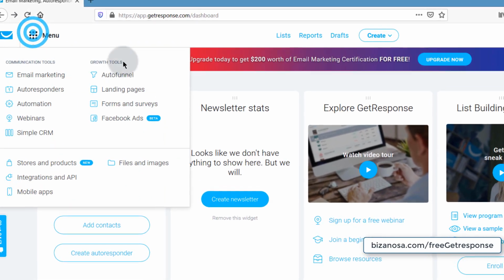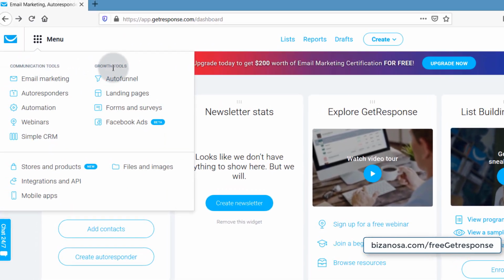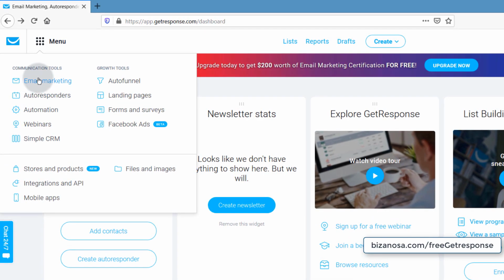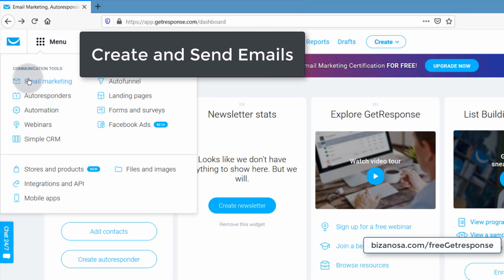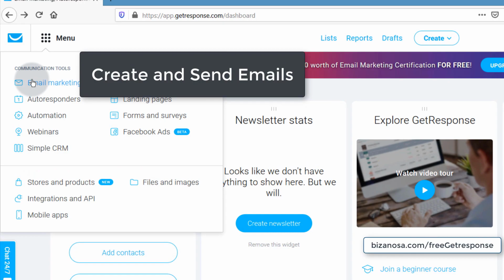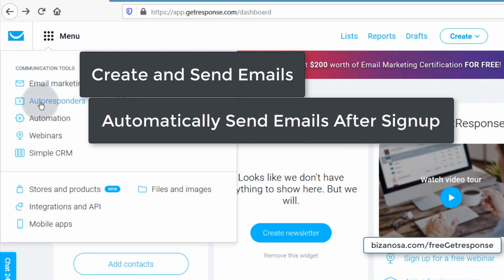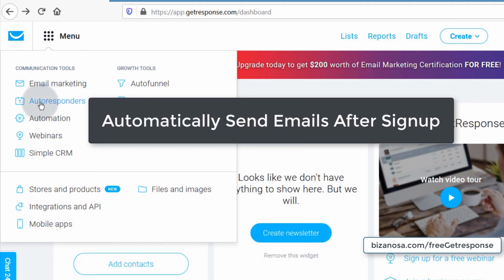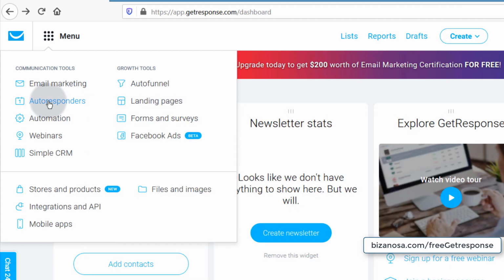And if you come here, you're going to see all the communication tools and the growth tools that you have. The email marketing, this is where you will be able to create emails that you can send to your list. And autoresponders, these are emails that you send on specific days. So autoresponders, these are automatic emails that you can send when certain conditions are met, and you're going to see how you can create this.